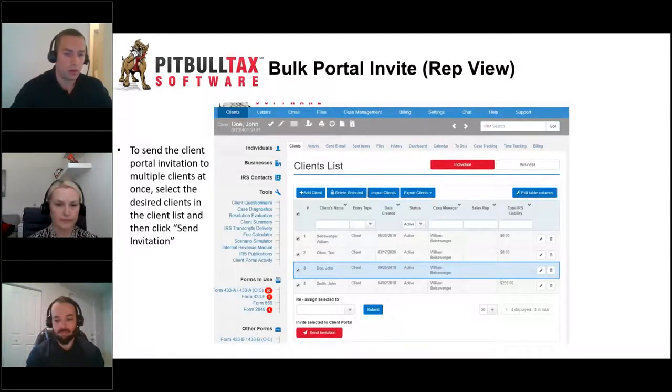Okay, so first I'm going to start with how you send bulk invitations to the client portal to multiple clients at once. If you go to your client list in the top left corner, you click the Clients tab and open up your client list. You can check the boxes of the different clients you wish to send the invitation to, or you can just check the box at the top left corner and it'll check all your clients. Then you can just click Send Invitation at the bottom, that red button, and it'll send the client portal invitation to all the selected clients at once.